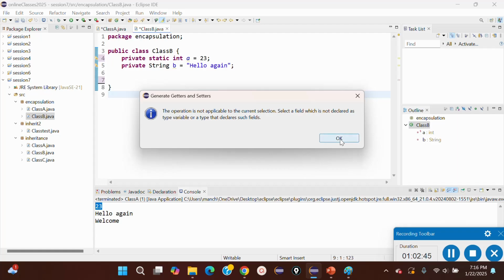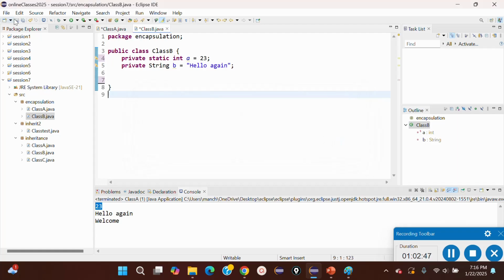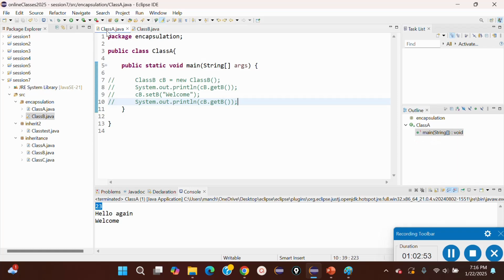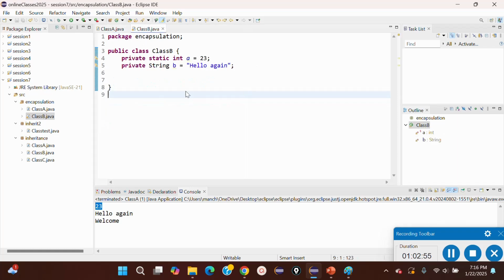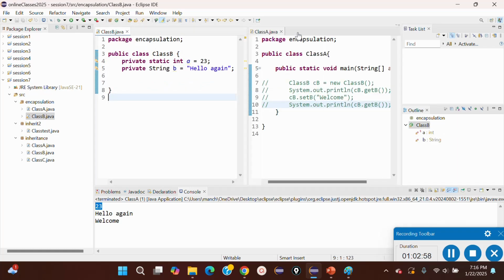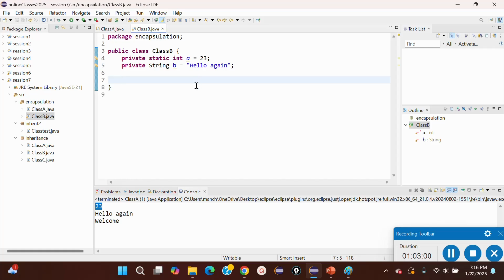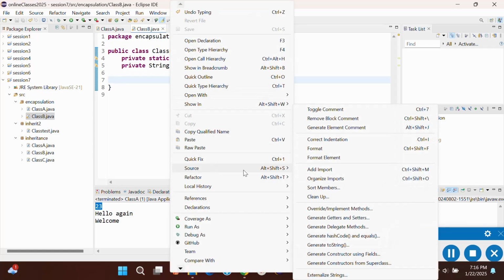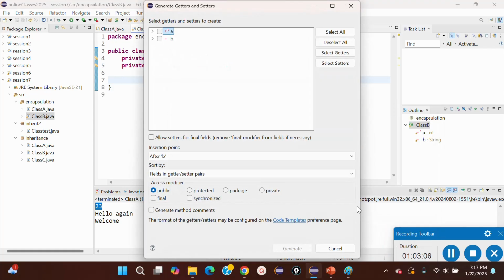Type that declares such operations. Wait 1 second. Let me save everything. Let me refresh. Sometimes this can happen, so you need to just have some patience. And this is the here, and then go back to the source and go to generate getter and setter, right? Now you can see it is coming over there.